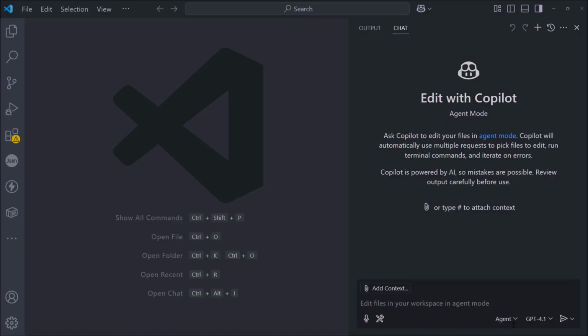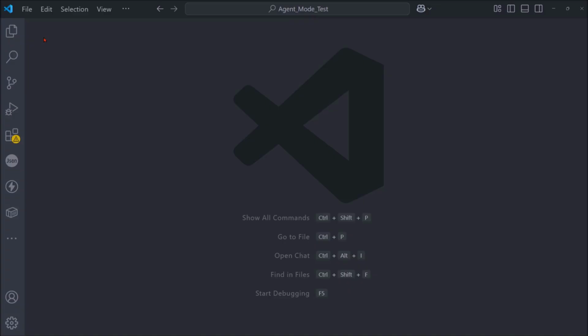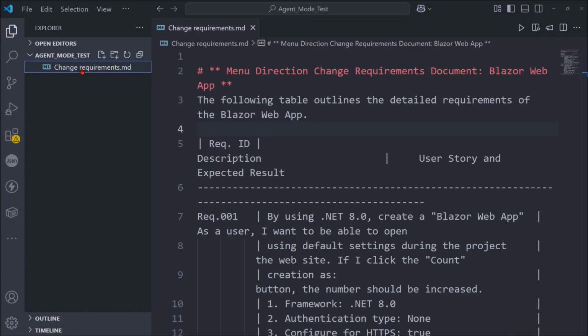In this video, we are going to use this agent mode to create a default Blazor web application. In the default application, since we have a vertical menu bar, we are going to change the vertical menu bar to a horizontal menu bar. This is the task we're going to do with the agent mode today. Actually, for this, I have created a requirement. Let's see the requirement first.